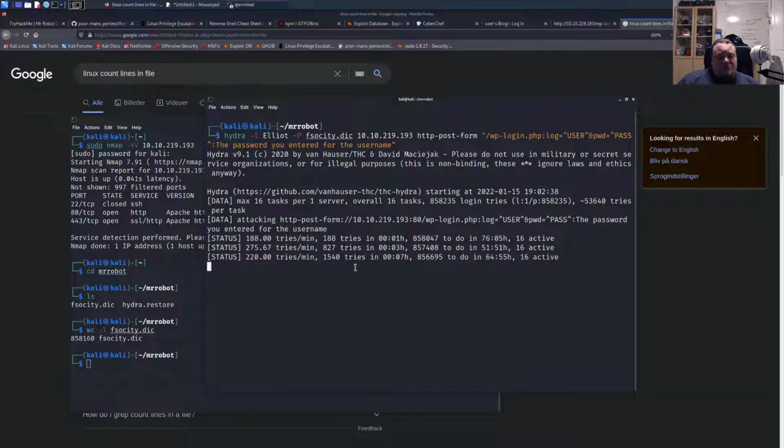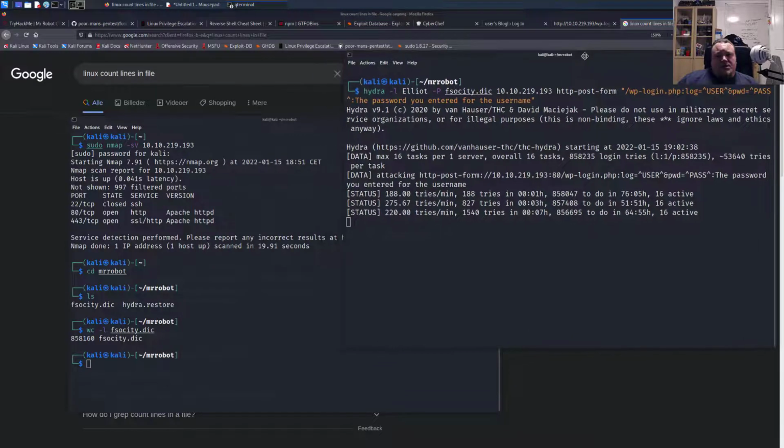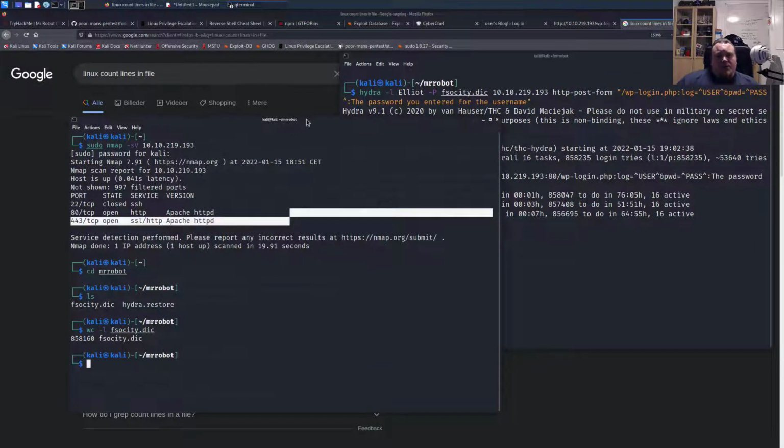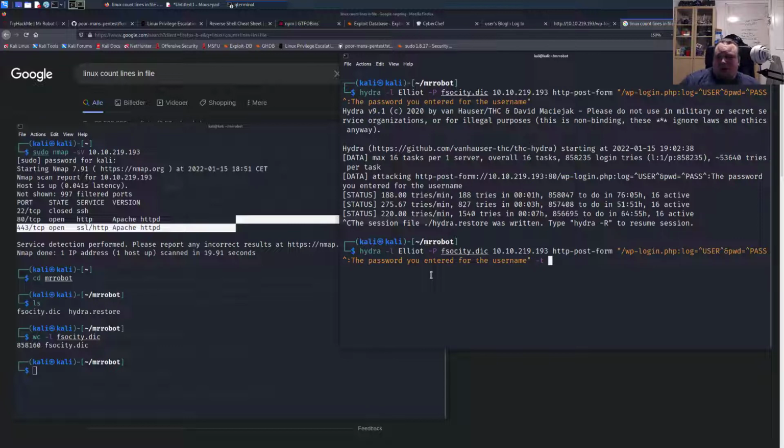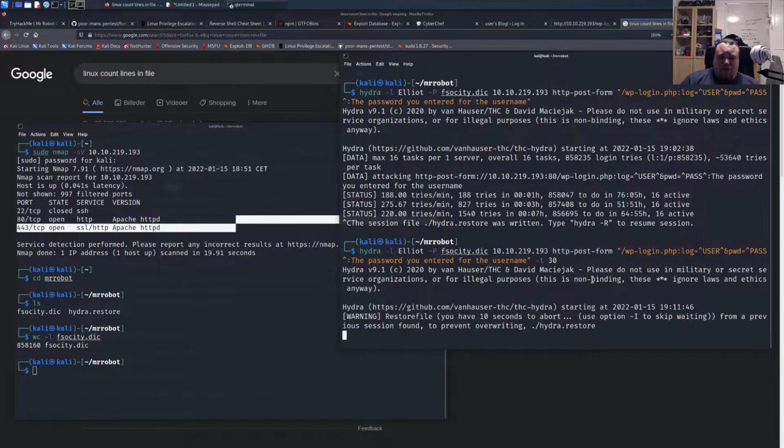Maybe we should up the task number, because it seems like it's gonna take a while. No reason for you to look at this, so I'm gonna do this and then say -t and do a much higher number of tasks. I think what I'm gonna do is 30. So I'm gonna run this. I'm not sure if it's gonna remember anything.